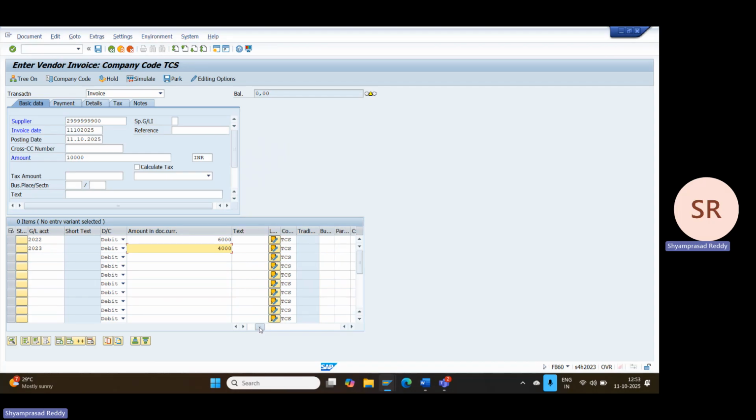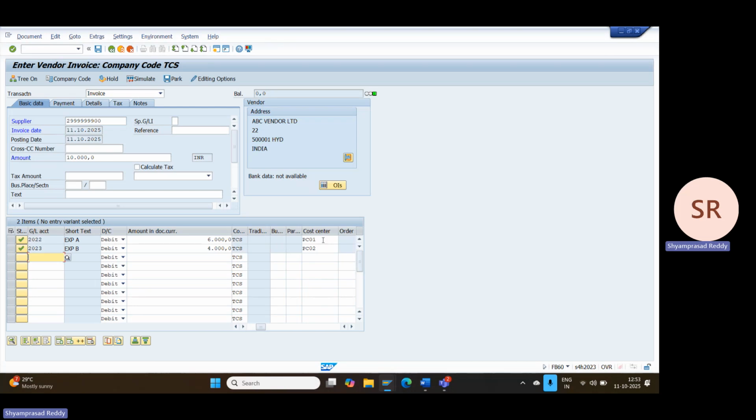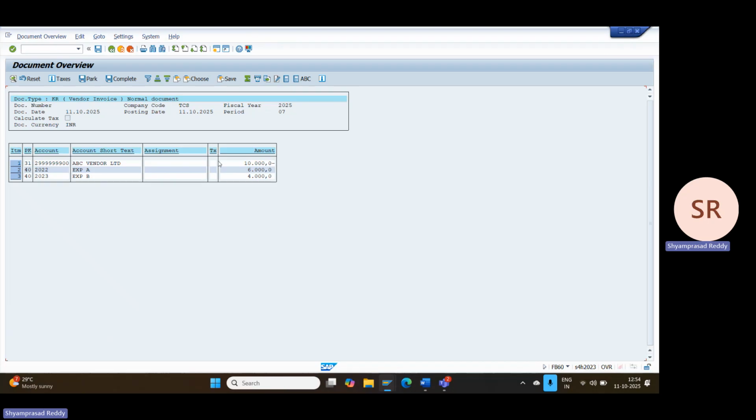You just need to update the cost center. Here the cost centers are PC01 and PC02. Automatically this profit center links with the cost center, right? So you can see, go to the right side. Here you can see profit center 01 for expenses A and profit center 02 for expenses B. Now I will simulate, just I will simulate. Okay, this is the actual original entry before document splitting.